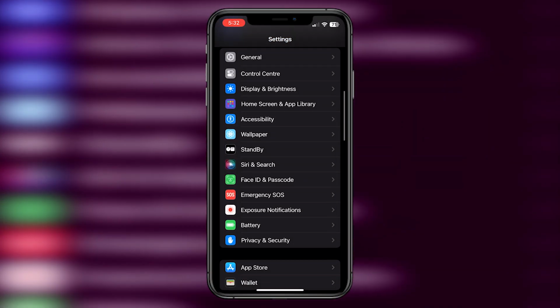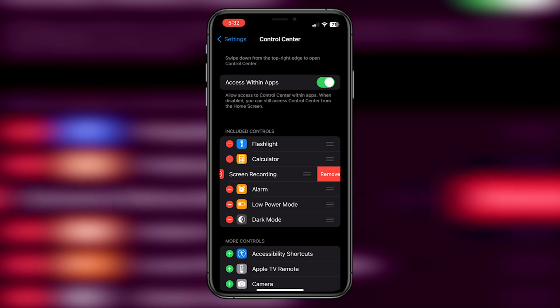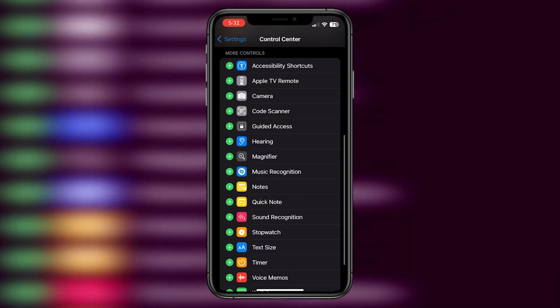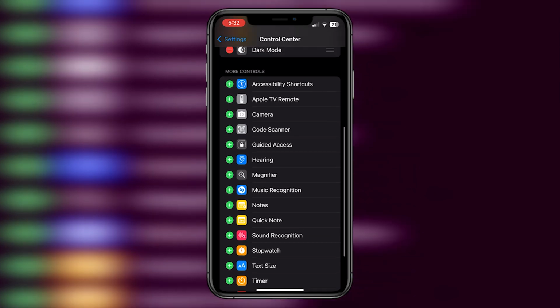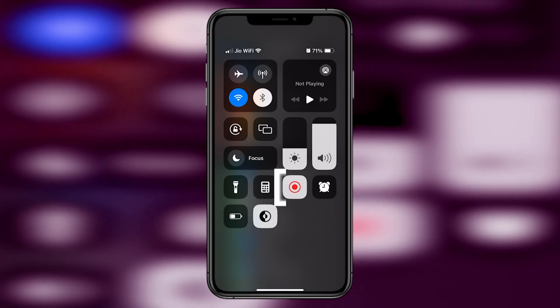In settings, you need to click on Control Center. In Control Center, you can see these two tabs, which are Included Controls and More Controls. If you can see the screen recording option in your Included Controls, then you have already enabled the screen recording feature. But if you don't have it there, then you can look for it in More Controls and just add it up there. Once you add the screen recording feature and swipe your screen down, you can see the icon for screen recording, which is something like this.